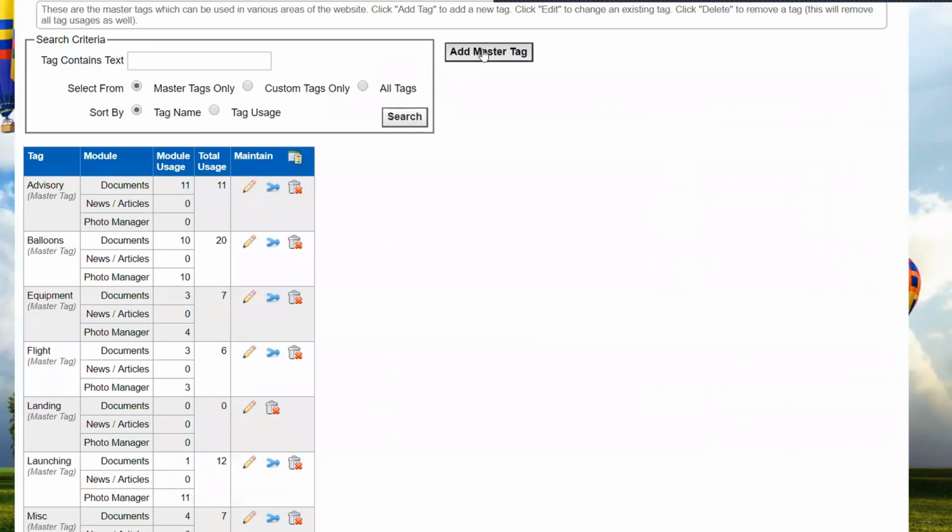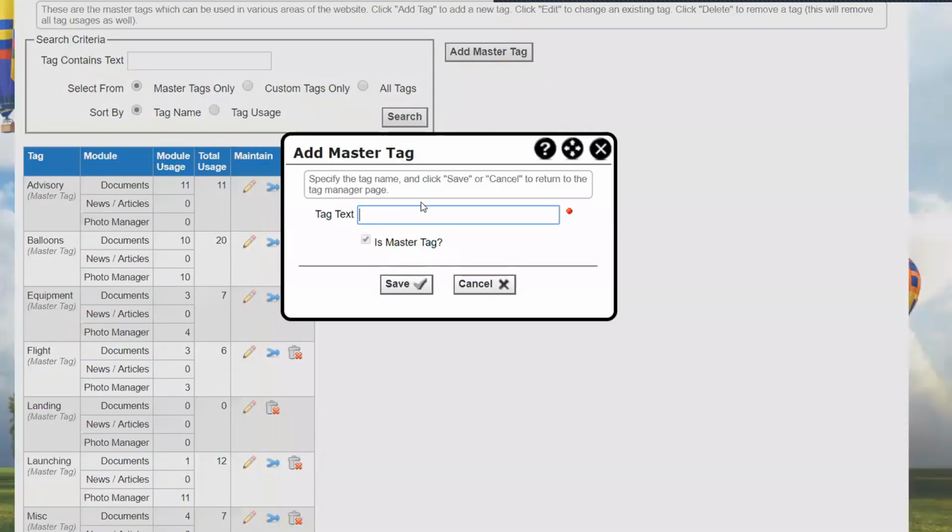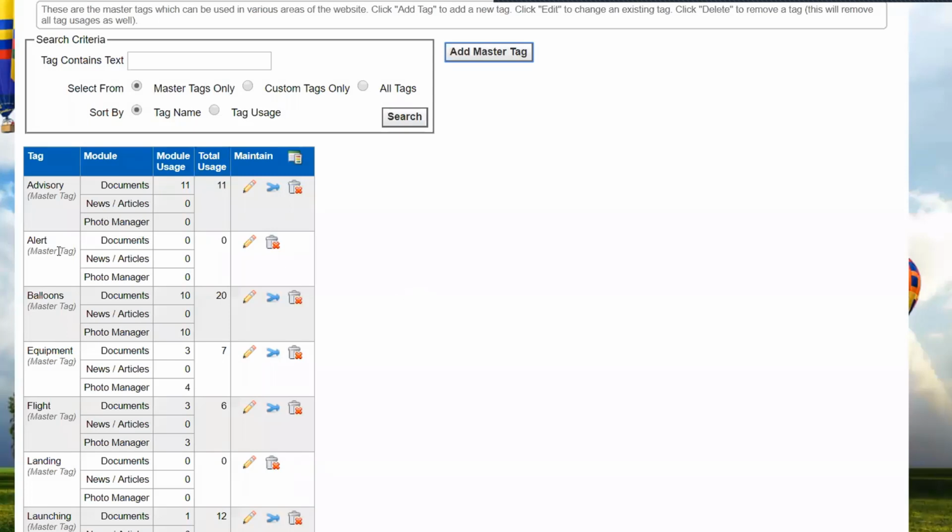But if you need to add a master tag, say this is an alert, in here we're only allowed to set up master tags. If I set up master tags here, now alert becomes a master tag that can be selected.